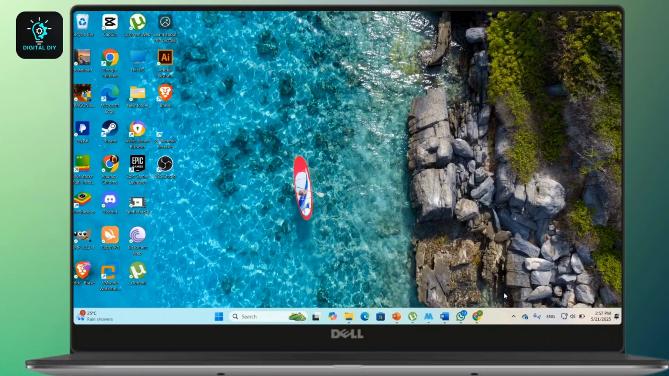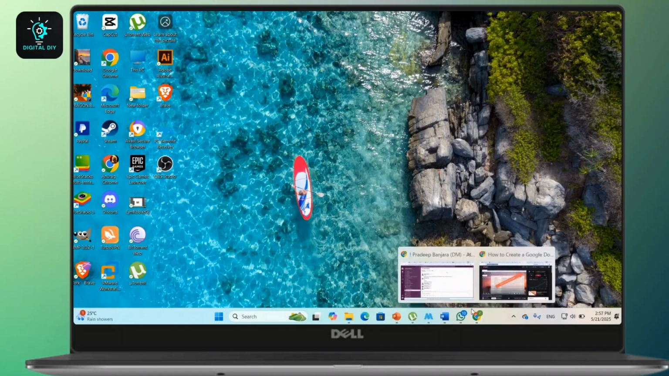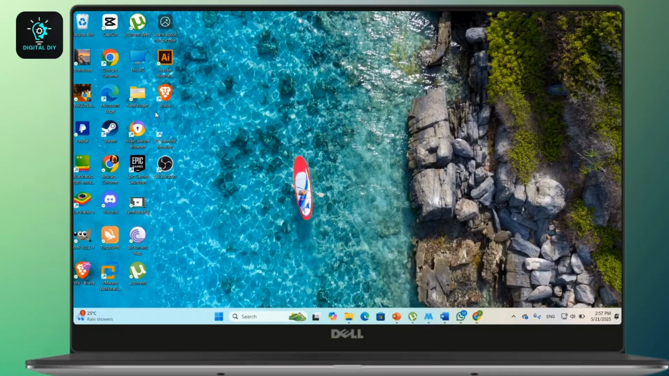In today's video, I'll show you how to create a Google Docs spreadsheet. So now, without further ado, let's get started.